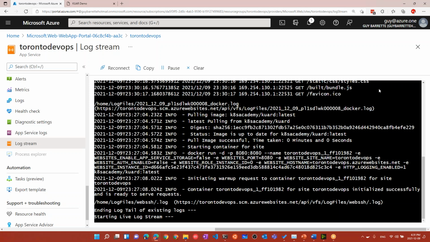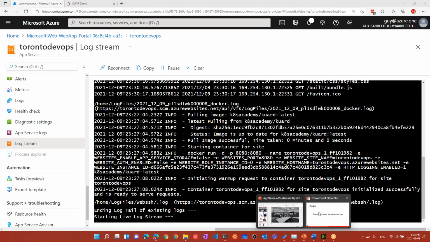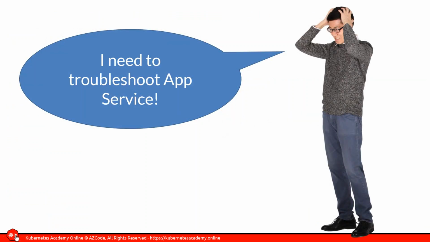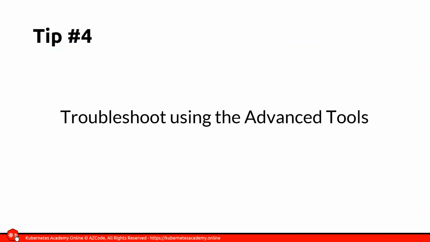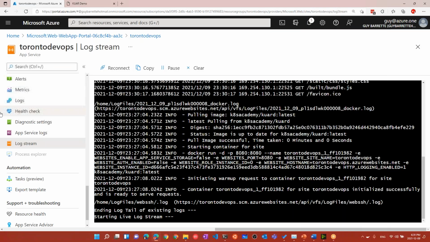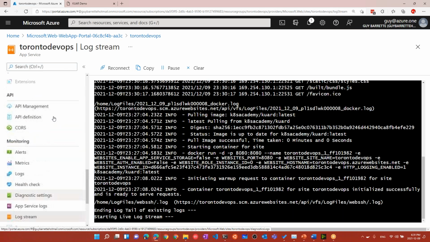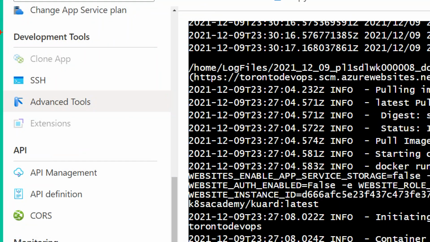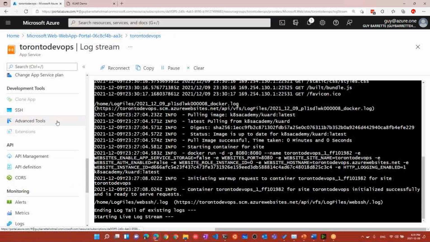Okay, let's go back to the list of tips and tricks. I need to do some more troubleshooting. Are there more options? Well, yes, you can use the App Service advanced tools. So let's take a look at these tools. In the left menu, there's a menu item in development tools called advanced tools. So let's take a look at these.